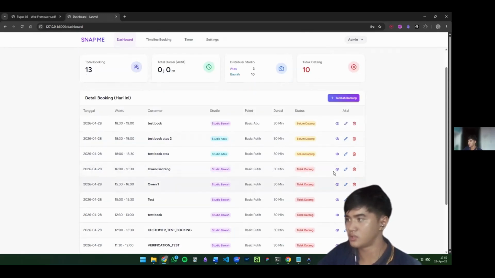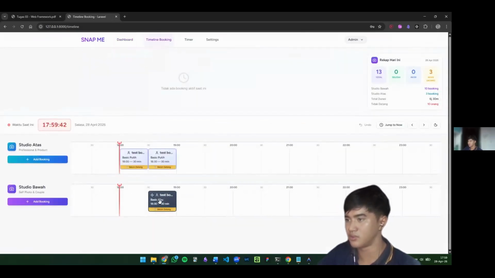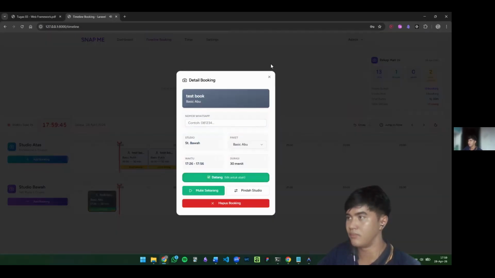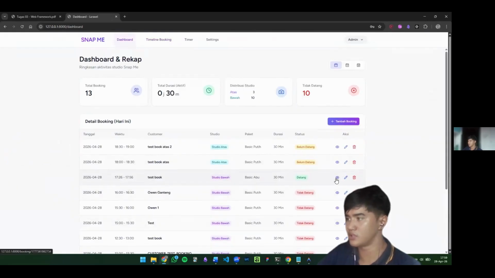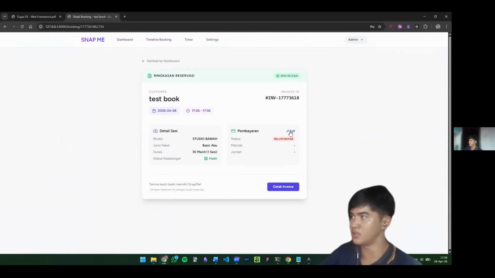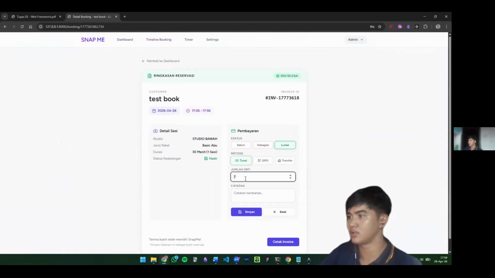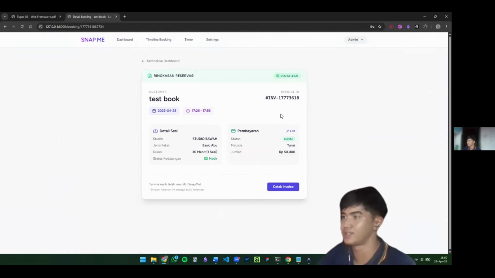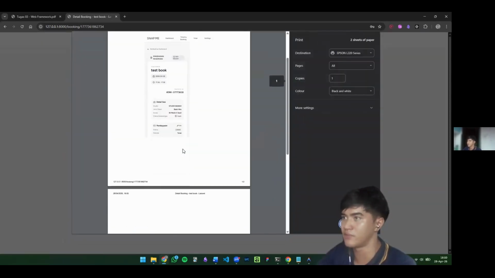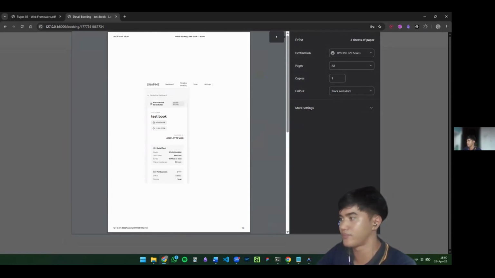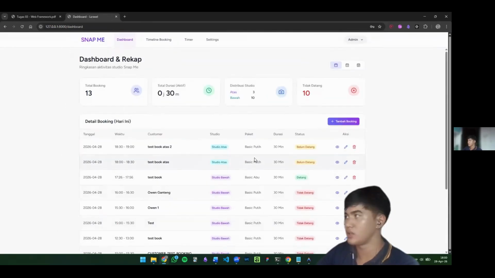Okay, let's say this one, test book, is already done. Test book is done. So here we can see that test book is done, and we can also edit how the customer pays, like this. And we can also print the invoice like this. But the invoice display is still not fully finished. Okay, that's all of the features of the website.